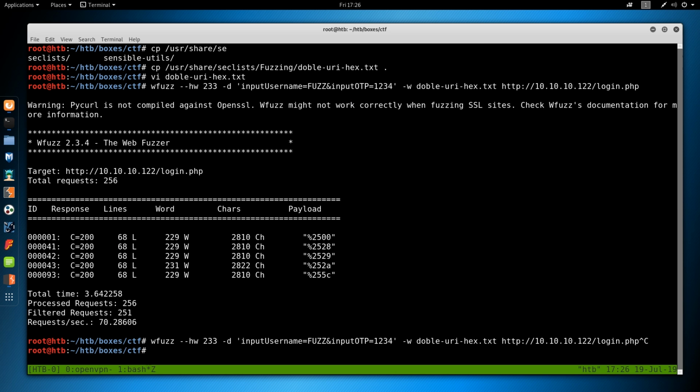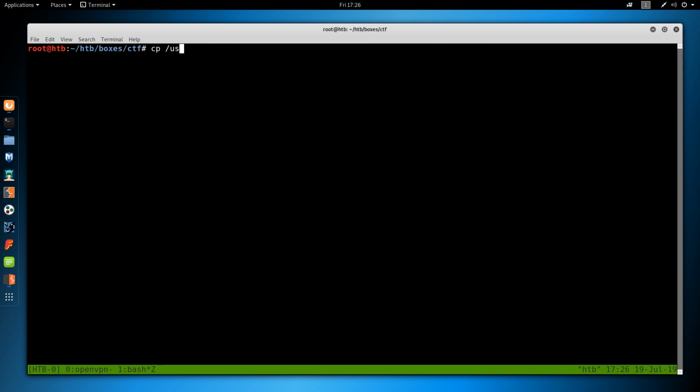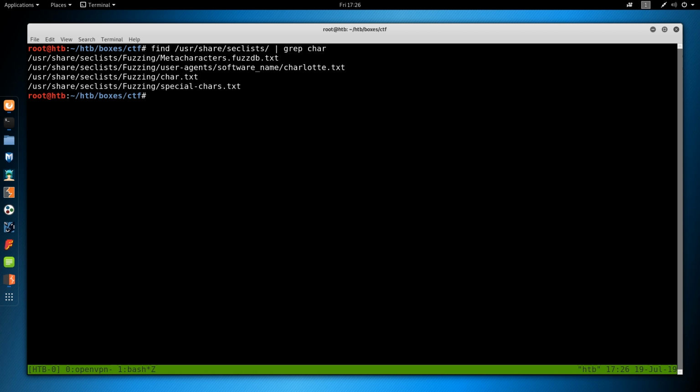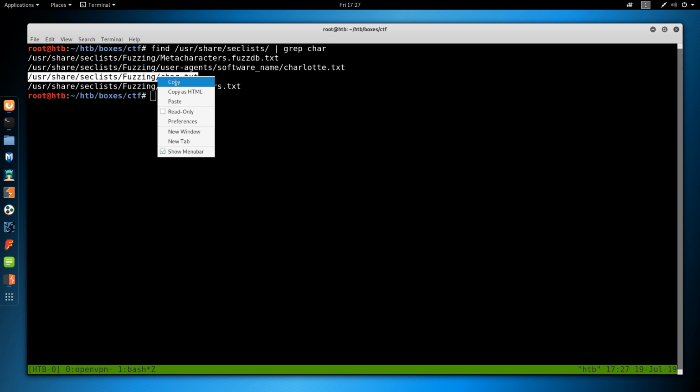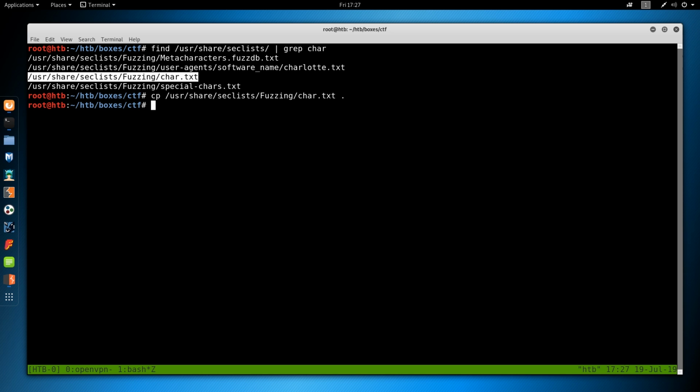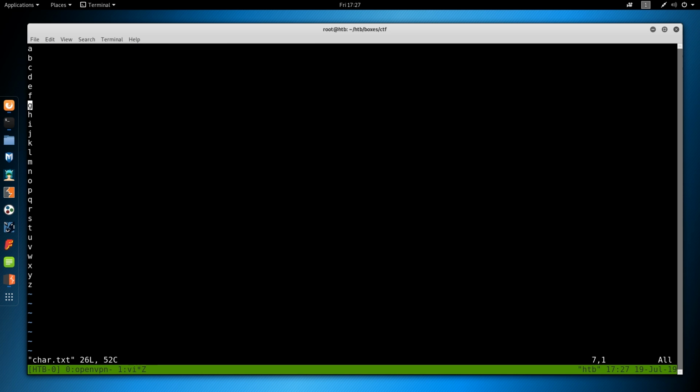To do that, we'll probably have to copy another word list out of user share sec list. So this is going back to, let's just do find, and I want to do grep care. So this is the one I want. And all care is a list of everything A to Z.